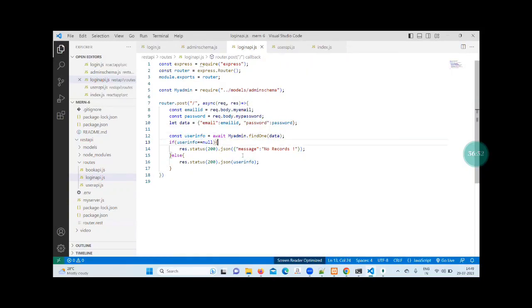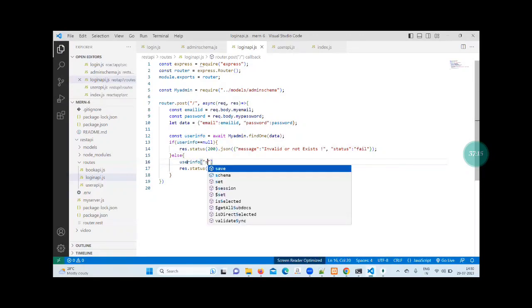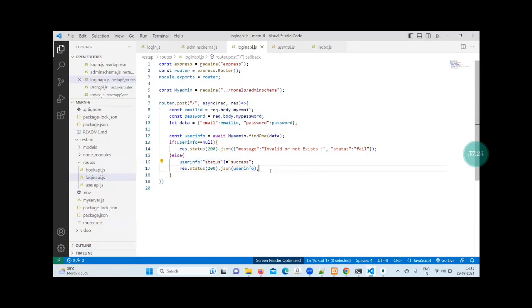Find one. If user info is null, then message invalid or not exist, status colon fail. Else user info, you will add one more status equal to success. So here also we are sending a status; here also we are merging with the status. Response 101. Right. Let me share you this code, I'll explain what we are doing in that.